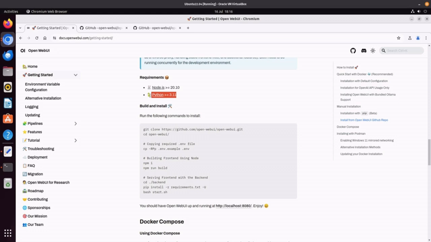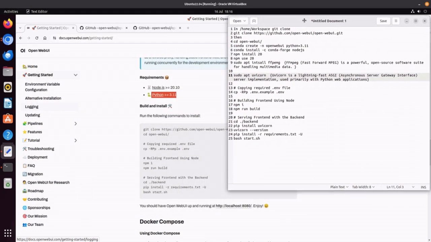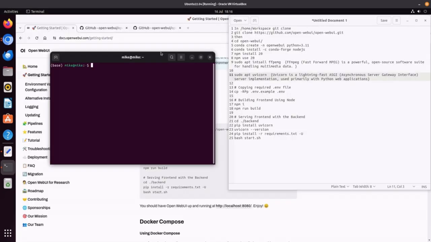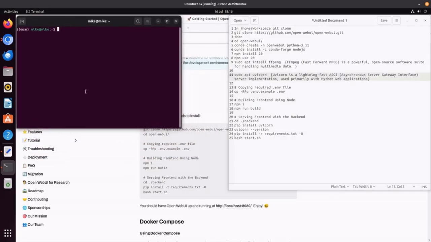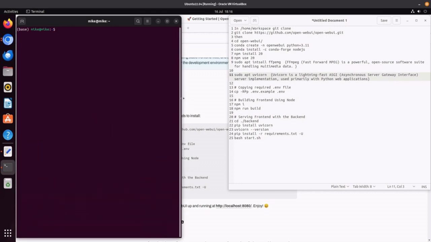We have 3.11 that we need to install. So what I've done over here is prepare some steps in a little notepad. We're going to copy and paste the commands from here to install. Right, let's make a start. We're going to move our notes over here where we can see them, and make our terminal a bit smaller, easier for you to follow along as well.